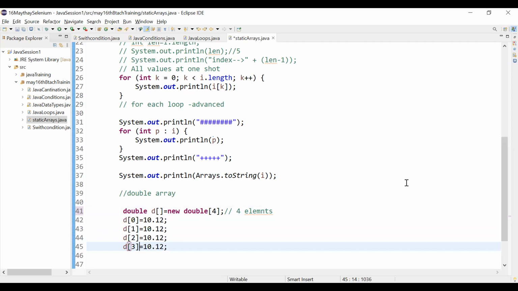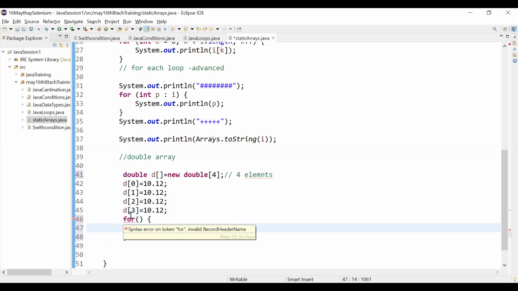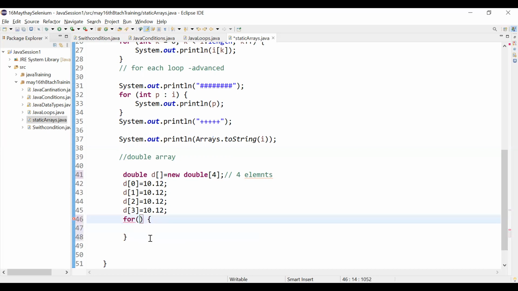Is it clear with you guys? So that is the double array declaration. And if you want to print it, can anybody tell me? You can take a for loop and print it, or a for each loop, whatever you want. The for each loop is always the simple one. What is the data type? You can take double. And what variable name do you want? You can take my name also, Mohan. I can take anything.